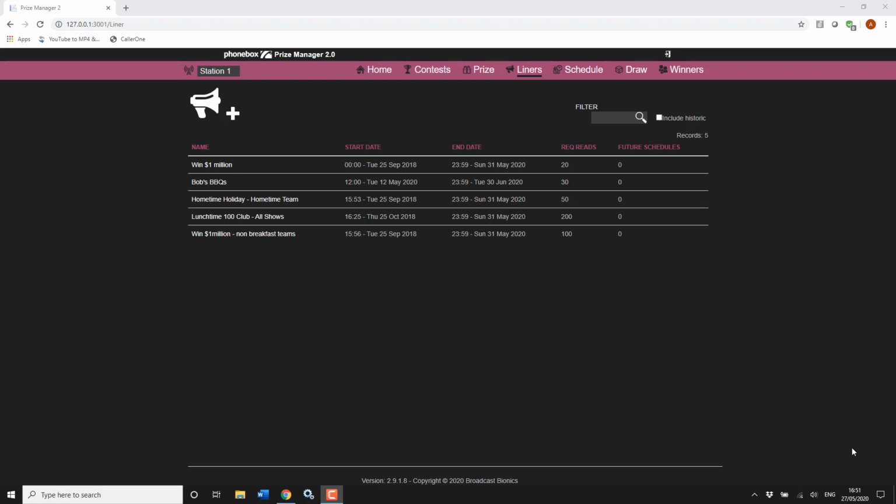Or you can use liners as complete standalone items. So maybe you've agreed with a local company that you will do a live read sponsorship item for them, and you can use the liners to create that script for the presenter and then make sure that your on-air teams keep a record of how many times the script has been read.